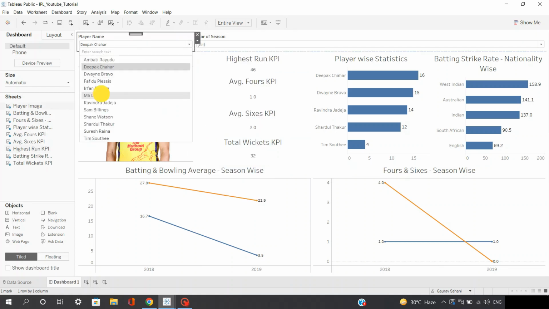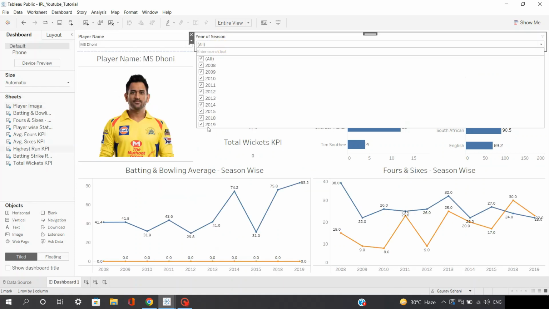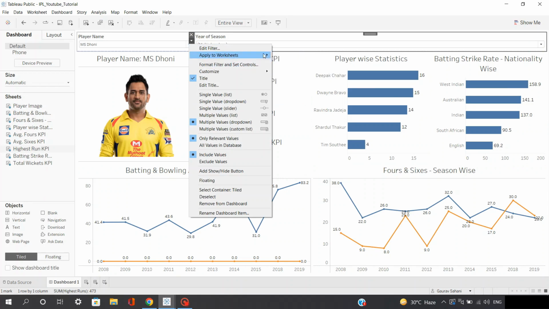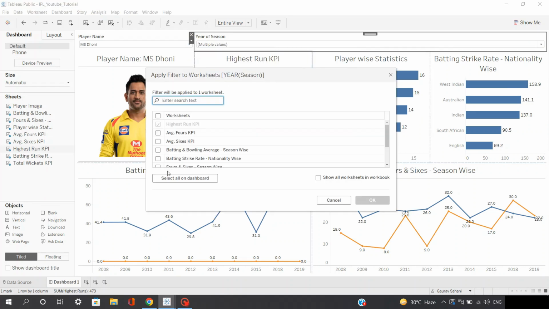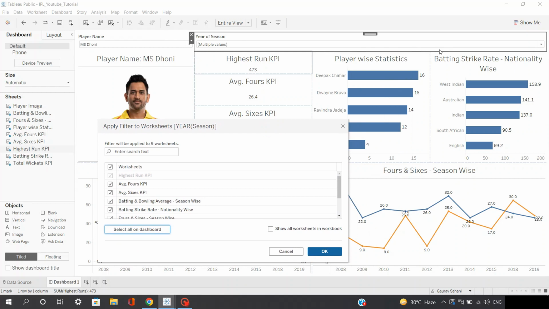So if I'm clicking on MS Dhoni, the user can select from relevant values of the seasons from 2008 to 2019. Now the user can deselect values, like let's say for example the user doesn't want to see the data from 2013 to 2015. So you can just deselect these values and you can see the values are changing. Now let's apply this particular filter to all of these sheets. I'll just click on select all on dashboard. Now here, what I'll do is I'll apply this filter to all of these sheets available and click on OK.